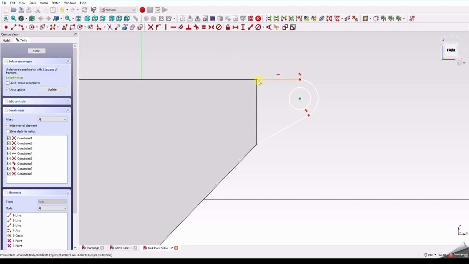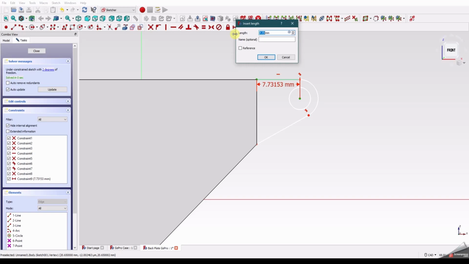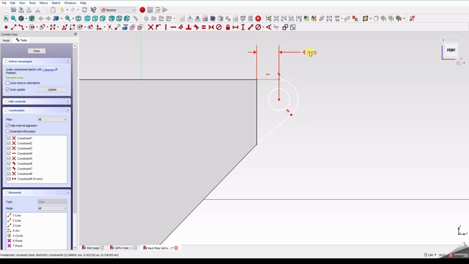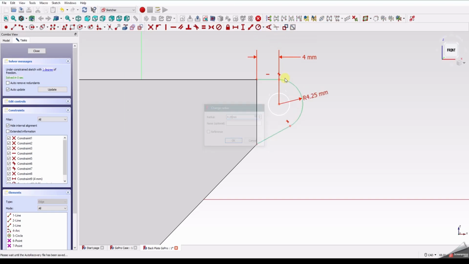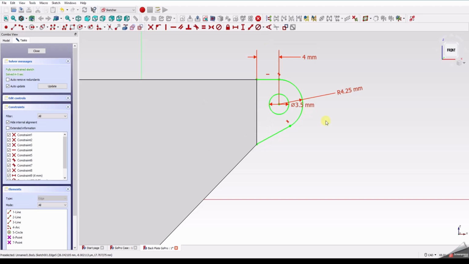This dimension is 4 millimeters. And if you remember, we made the same dimension on the camera case. So I dimensioned to that outer wall and then to the hole. That just makes design easier, to dimension from the same features so that you have the same nominal. This arc should be 4.25 millimeters. This hole is a through hole, a clearance hole, so that's 3.5 millimeters.